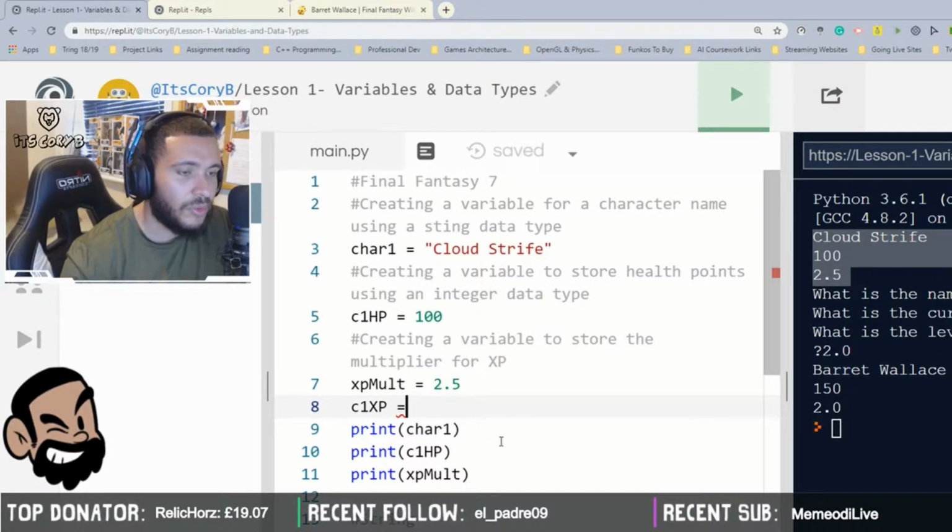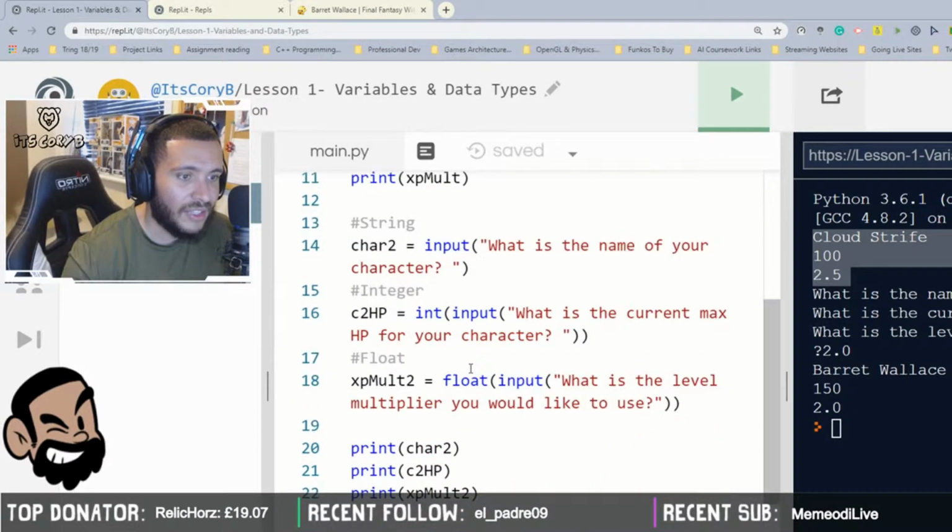I want to stay in the zone, all right? So we'll set this to 0 at the moment. I'm happy for it to be 0, and then we'll do the same for Barrett. I'm gonna be really lazy. I'm gonna copy and paste it, and I'm gonna drop that in there as well.